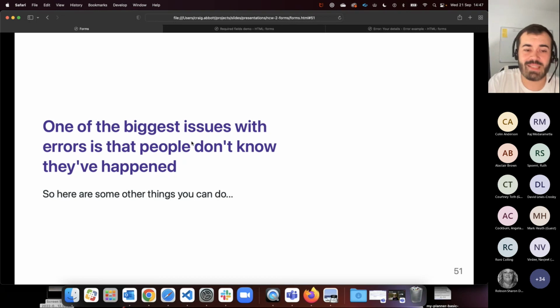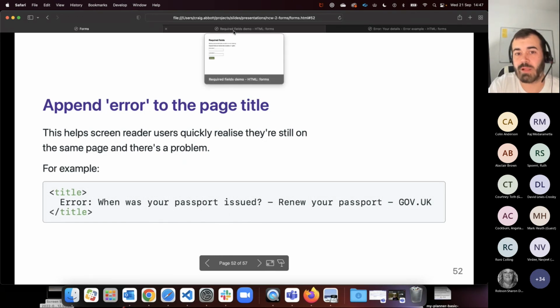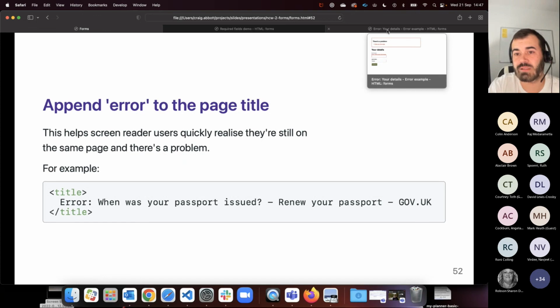And I think one of the biggest issues that we see with errors is that people just don't know that they've happened. So there are some other things that you can do to make it easier. One of the easiest things you can do is just to append error to the page title. The page title is what you see in the browser tab. So up here, we've got required fields demo HTML forms. We've got error, your details, error example HTML forms. These are the page titles. And this is the one that I'm going to show you in a second, but you can see it says error in front of it. So it's obvious that there's an error on this page now.